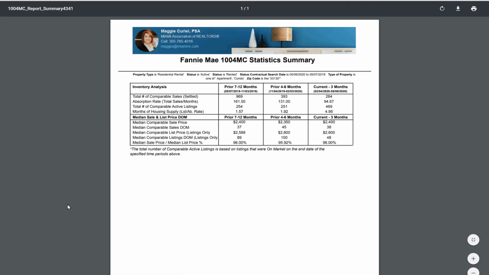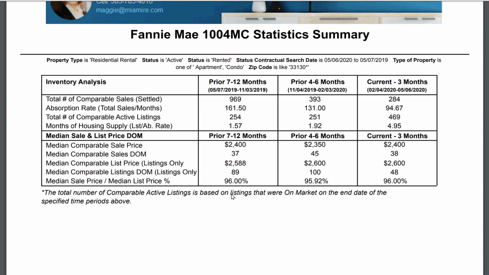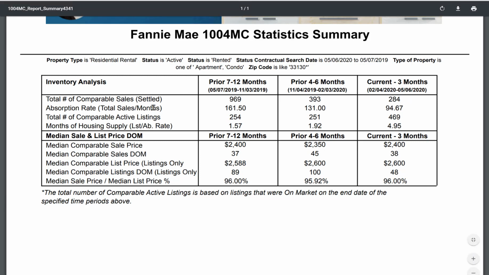and then from here I can save it. I can also email it. So this is what rentals look like in that one zip code in Brickell. Okay, they have almost 5 months of inventory. They're listing at 2,600 and they're renting them at 2,400. So it's not too far of a leap between one and the other, and they're getting 96% of what they're asking for.